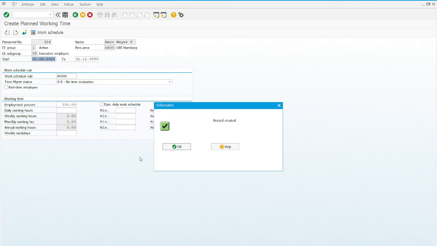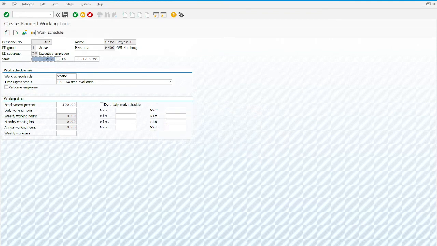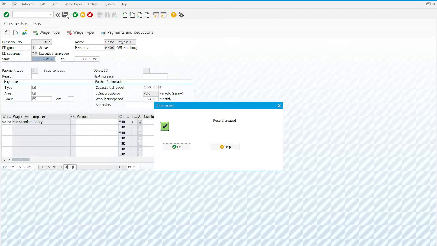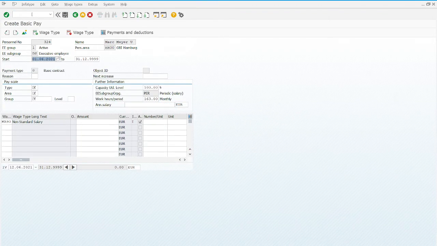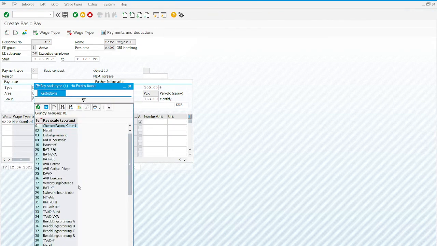Now we're moving on to the next info type, that is planned work schedule. Now, this part here, the employee has a full-time job, so nothing needs to be changed in this area. So you can just click on save. And we're moving on to the next info type, that is basic pay. Now, in the basic pay, we're going to insert some information. First is this part here, the pay scale information. We're going to insert type 90, fixed salary.